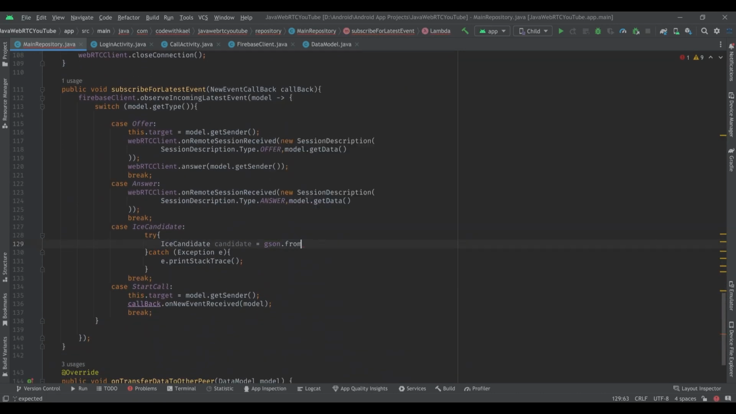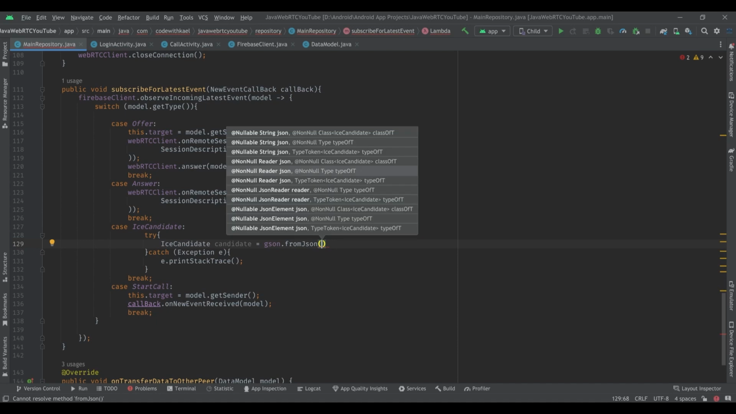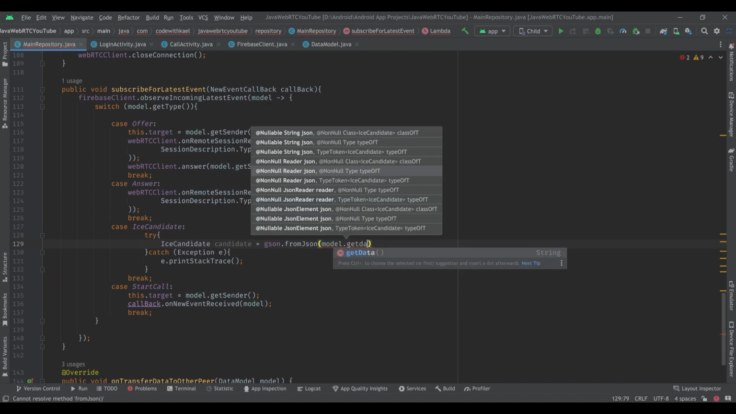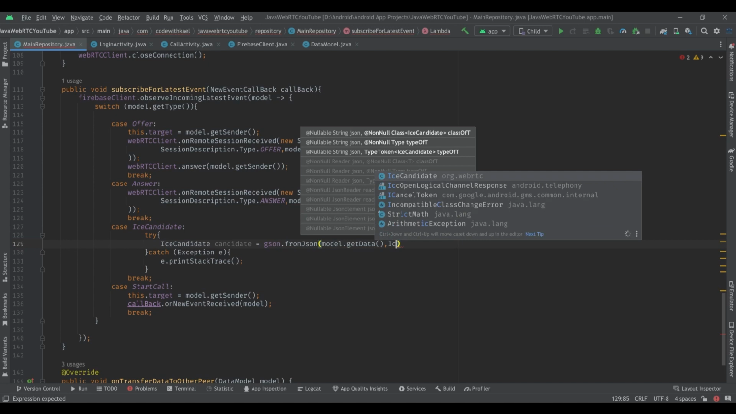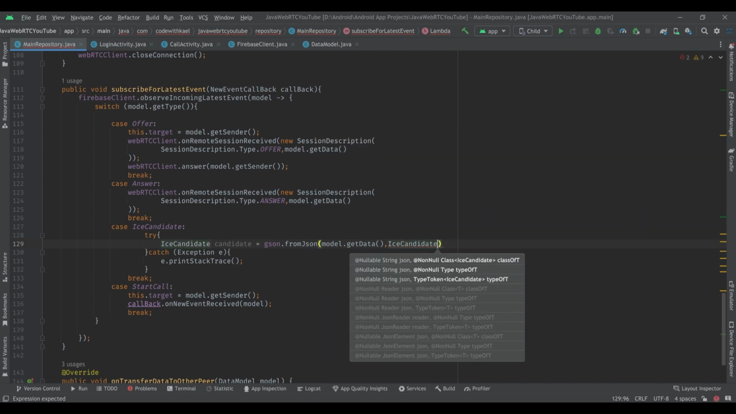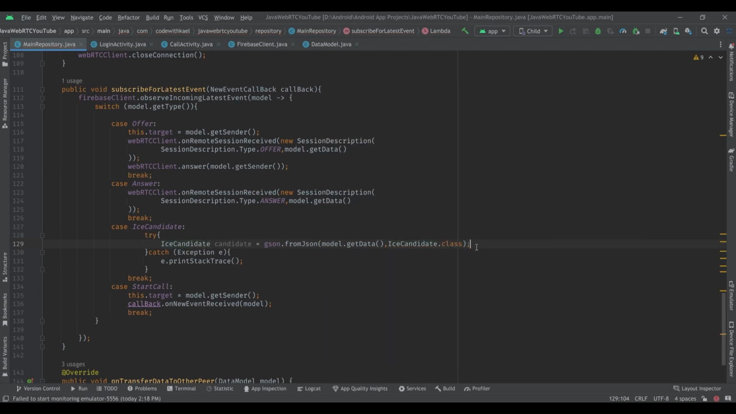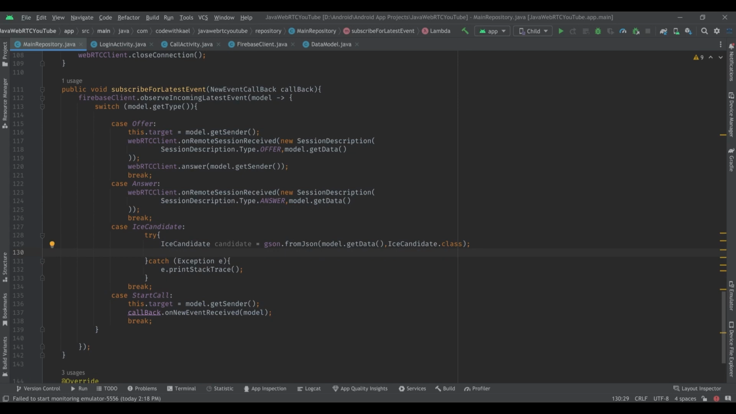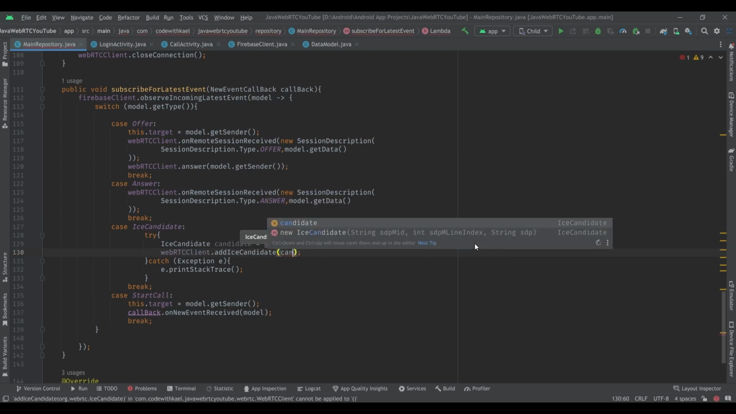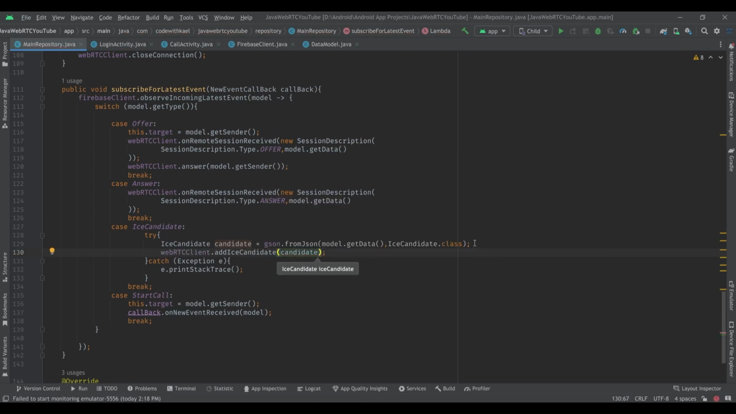And from JSON, I'll pass model.getData, and for the data model, I'll use iceCandidates.class. And if nothing goes wrong, I'll use the WebRTC client and add iceCandidates and pass the candidate to it.